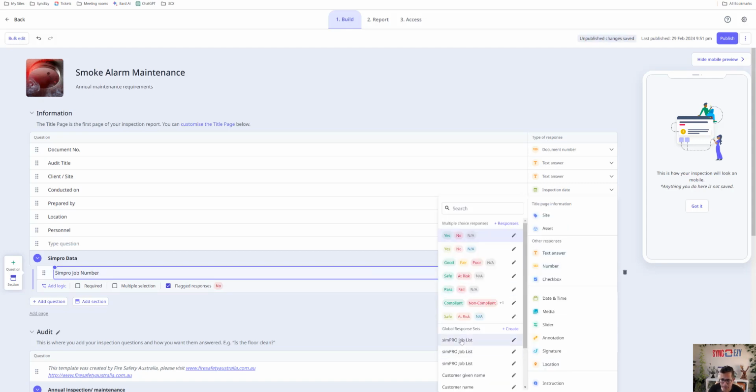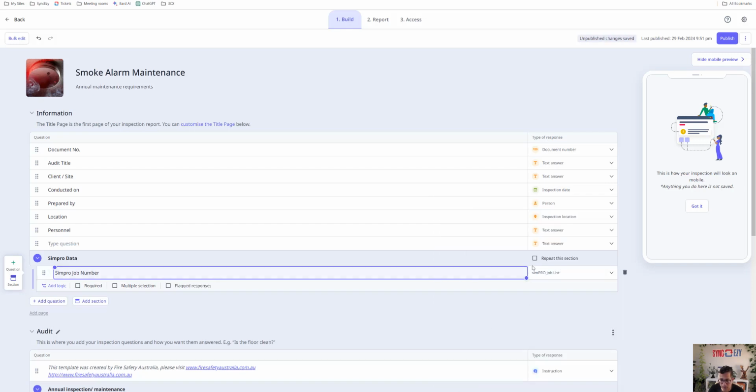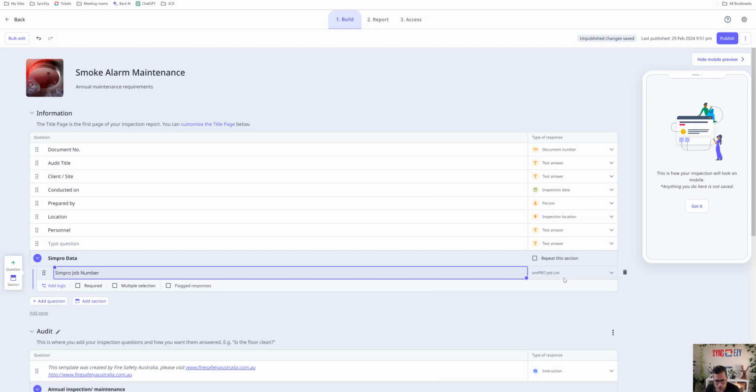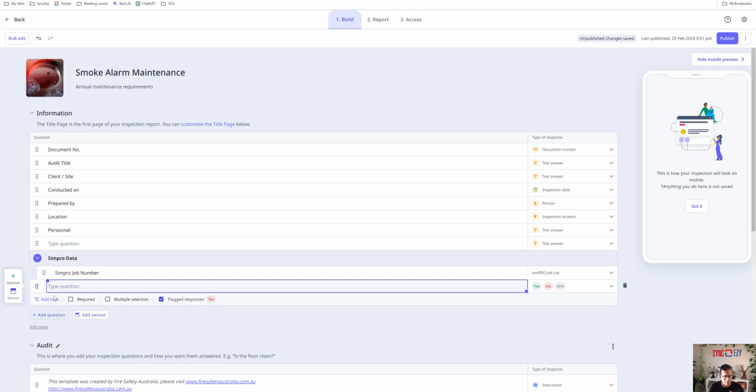And the answer to this would be not text, but it would be a SimPro Job List, which is a response set that we create, and it should be available for you in here in this section. You'll obviously have only one. We have multiple because we've created them multiple times. Once you have the SimPro Job List response set, remember that your technicians, when they do this inspection, they only need to do this. Everything else is optional for them. So I'll go ahead and add a bunch of other questions in here.